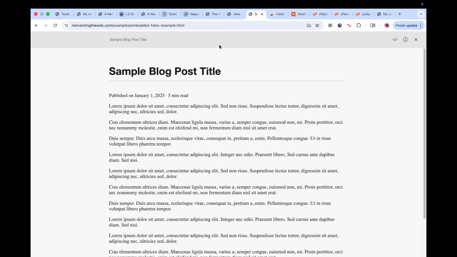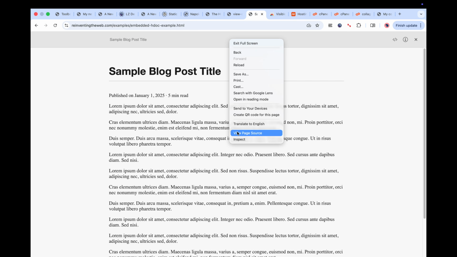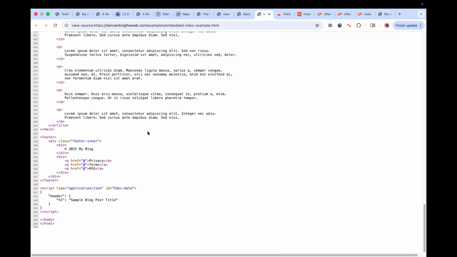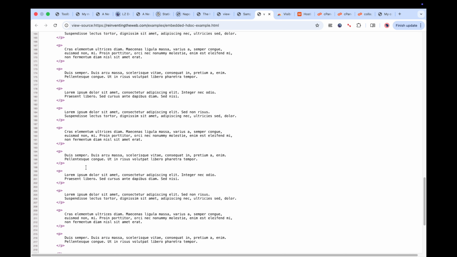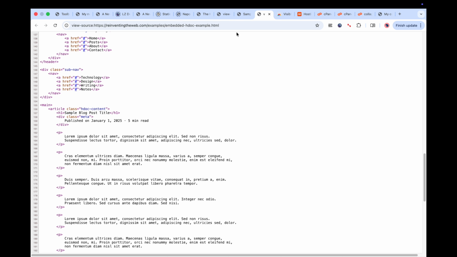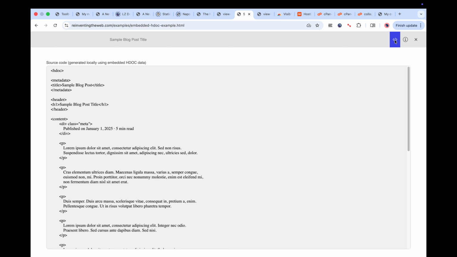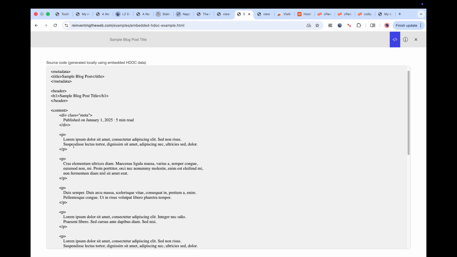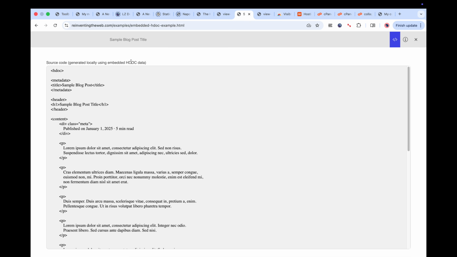Here's another example. This is a normal HTML page with an embedded HDoc. I have already shown you how to create such a page. This format is different from a standalone HDoc, but the client app can still use this information to construct an HDoc locally. If you look at the generated source code, you'll see that it looks just like a normal standalone HDoc, with a note indicating that it was generated locally using embedded HDoc data. So there are two different kinds of documents you can host on your website that end up being converted into the same format. Actually, let me show you the full picture.